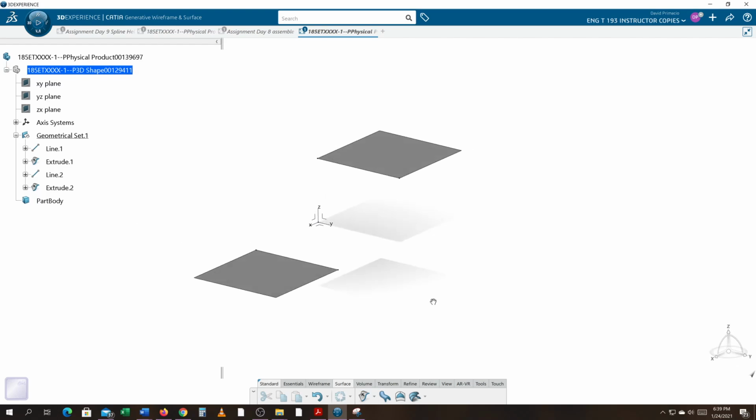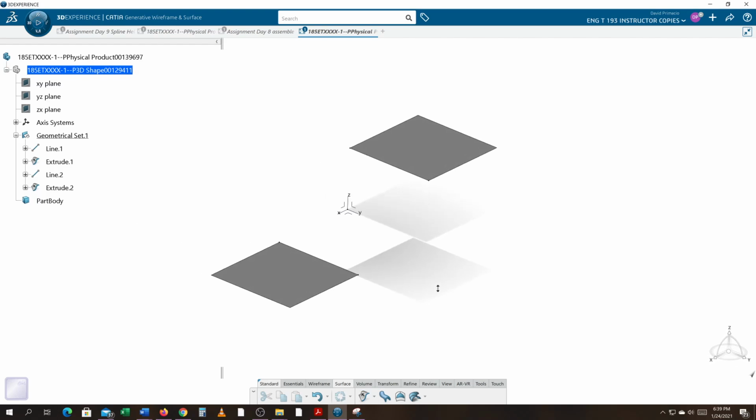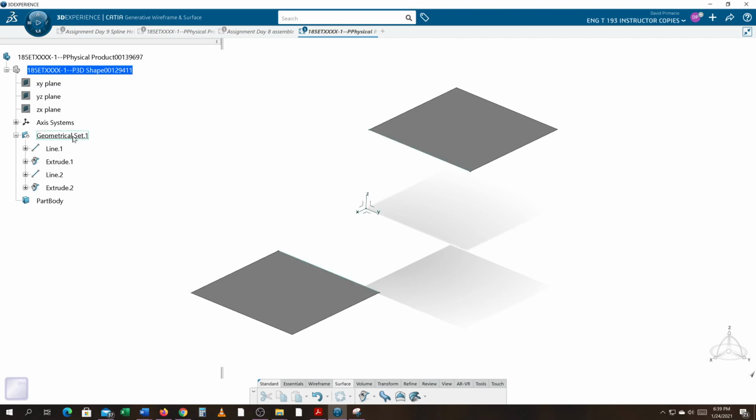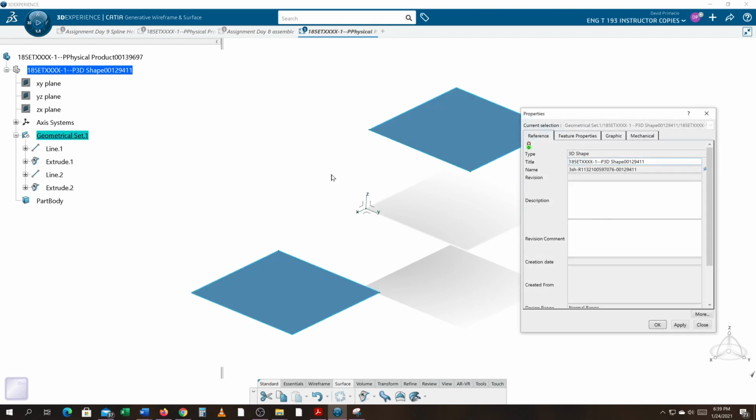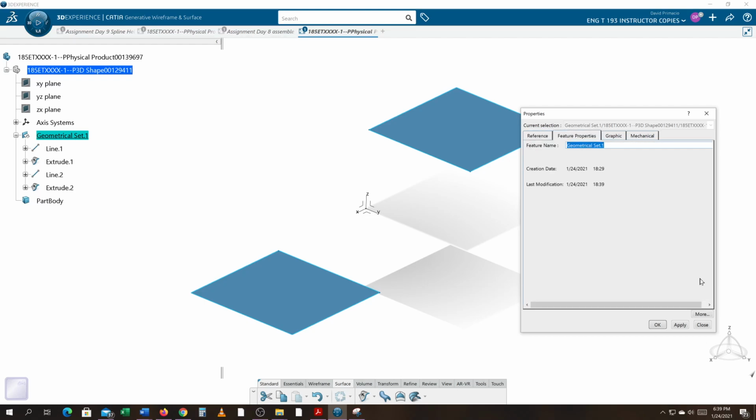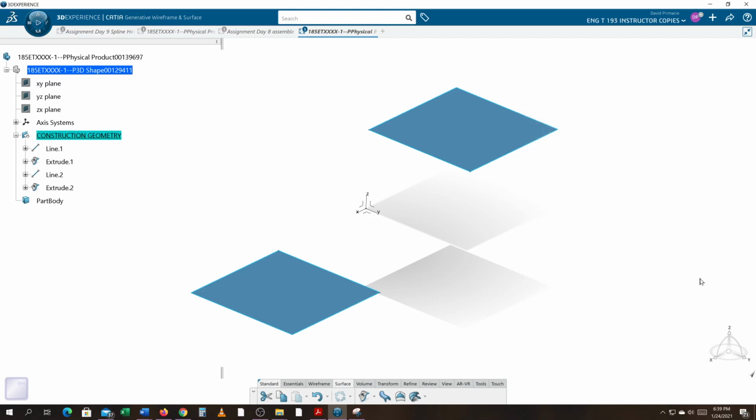Okay, so we've got two surfaces. This will be construction geometry. All caps. And go ahead and build that. You can pause the video. And then when you come back, we'll do some fills, multi-section, and blends.